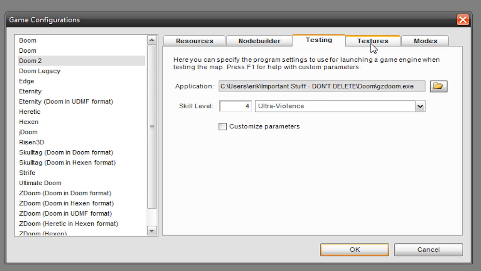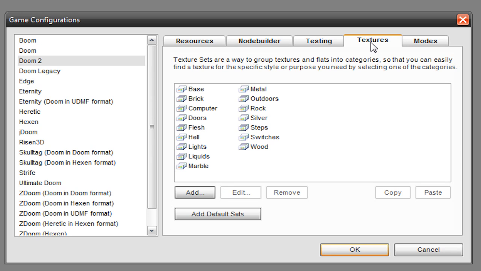Next, let's head over to the Textures tab. Doom Builder organizes your textures and flats into categories. This makes it easy to find what you're looking for when mapping. There are 16 categories right now, but we can go down here and add our own category, or even edit a current category at our own wish. But that's enough about textures.